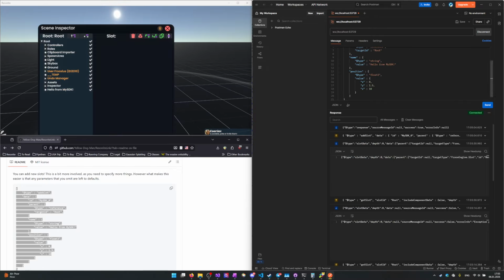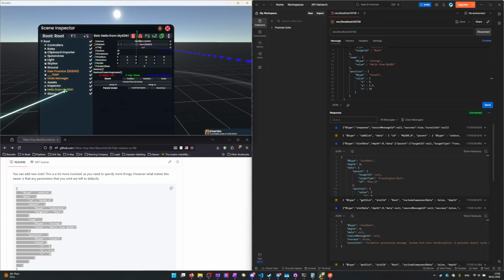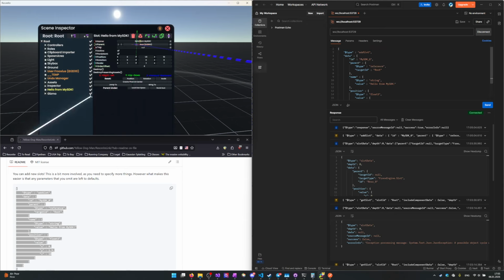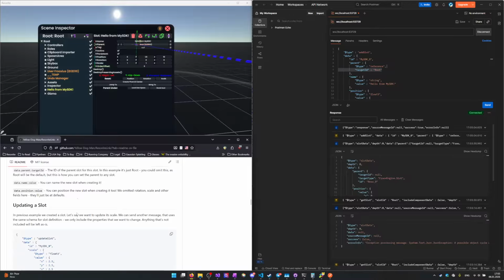So let's send this, and you see it appeared here. And you see there's the position and it worked. So we added a new slot. And this has been done through WebSocket. You can literally be running this in a web browser. With this, we can move to the next one.